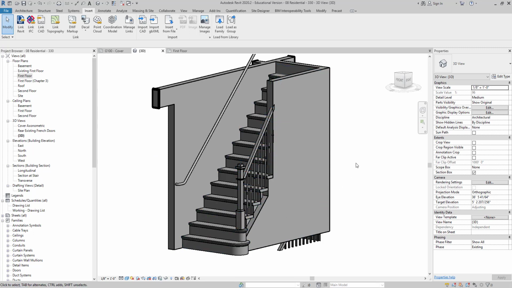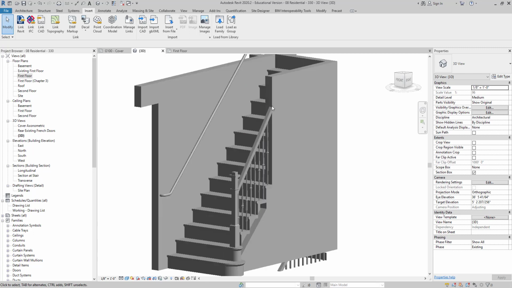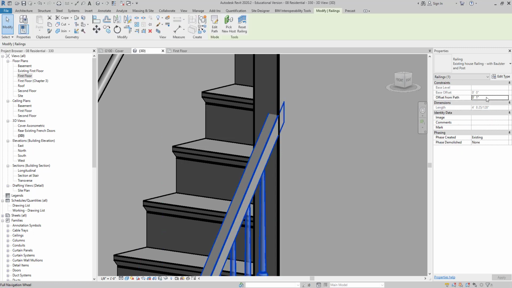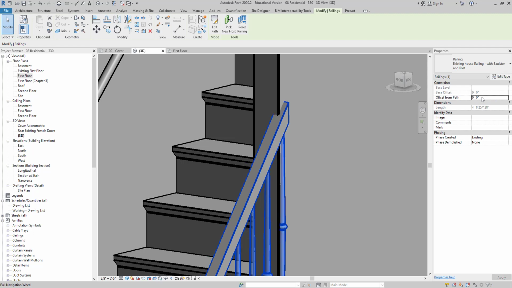Last thing I see, I just noticed the rail is actually over here. It needs to be stuck back into the wall as well. So if I click on this, I can see it currently has an offset from path of 1 inch. Change that to 0 and see what happens. And it pokes out too far the other way.